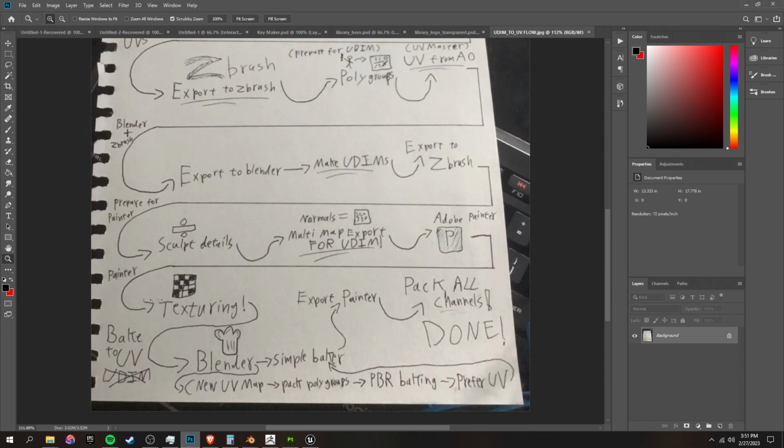And then we paint it, we do all that good stuff, and then we go back into Blender, and then we make a new UV map that will be used inside of a Blender plugin called SimpleBaker. Then we export it back to Painter so we can pack down the channels, and we optimize it. So let me show you the difference here.